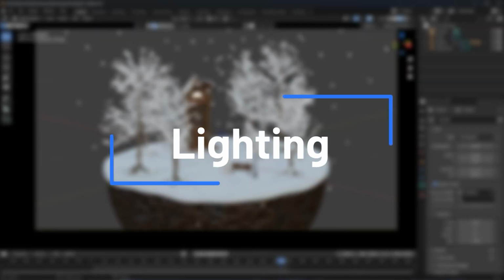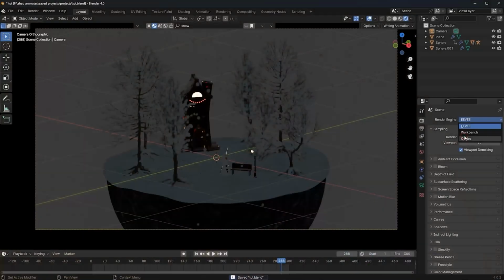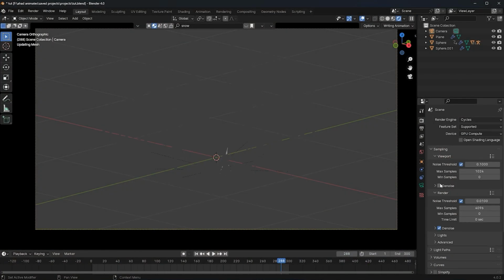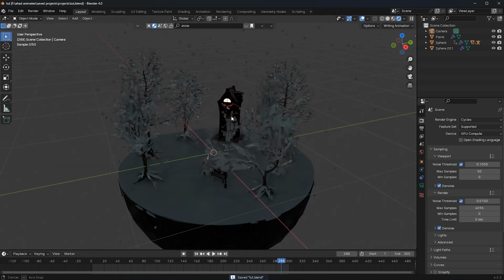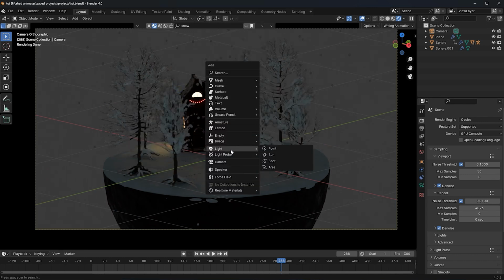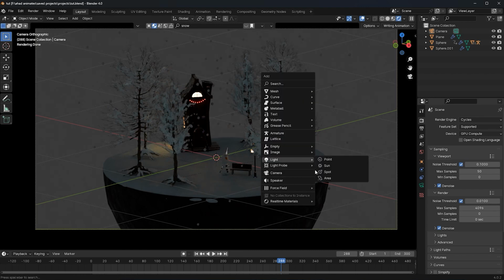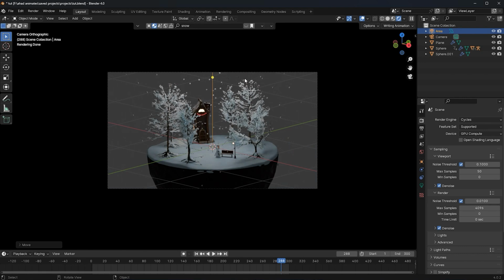Now let's do the lightning. First go to cycles, select your GPU, turn on the denoiser and just put the max samples to 50 for now. Now you can see the lightning is nice from this house. So I'm gonna press Shift A, I'm gonna go to light and I'm gonna add an area light, and then I'm gonna move this in the Z axis.